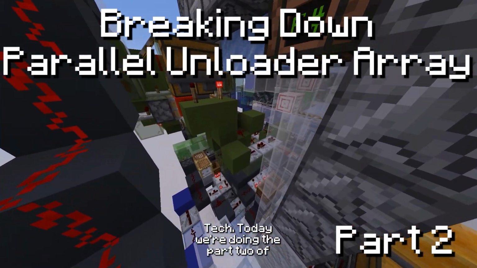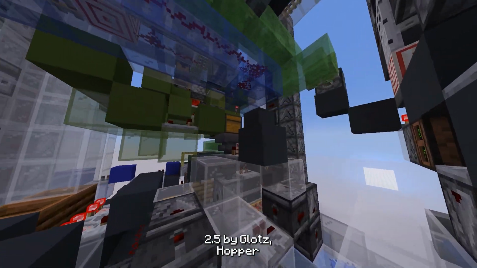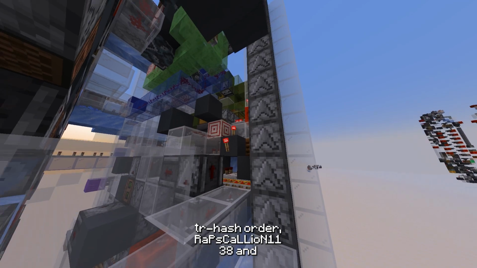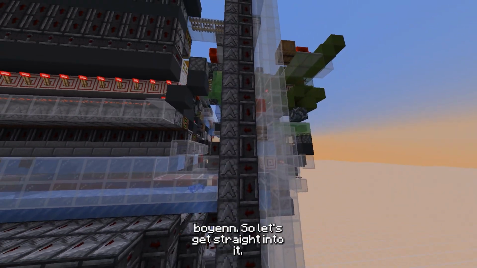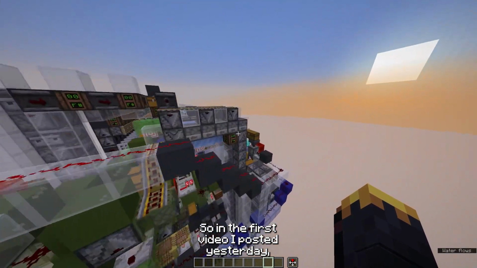Today we're doing part 2 of the set-based parallel unloader array 2.5 by Glotz, Hopper TR hash order, Rapscallion, and boyenn. So let's get straight into it. So in the first video I posted yesterday, we covered this bit.